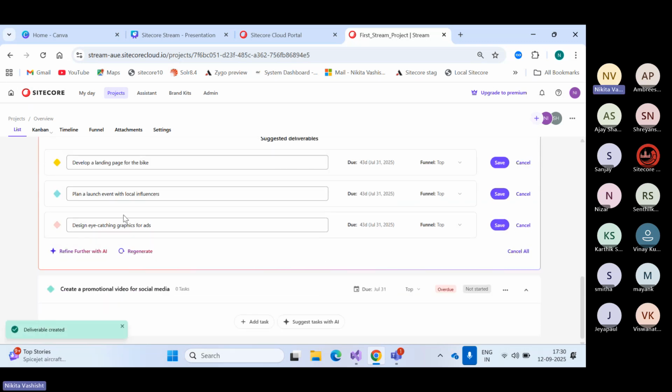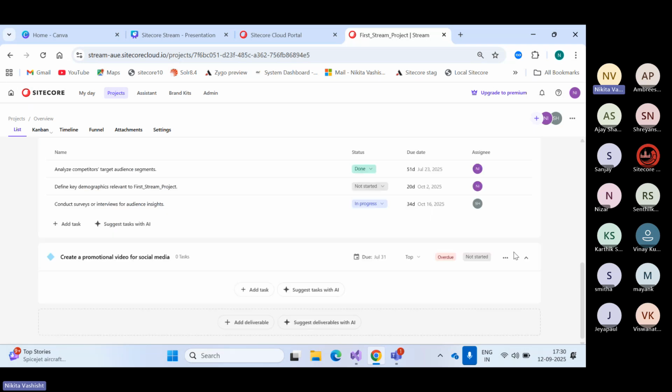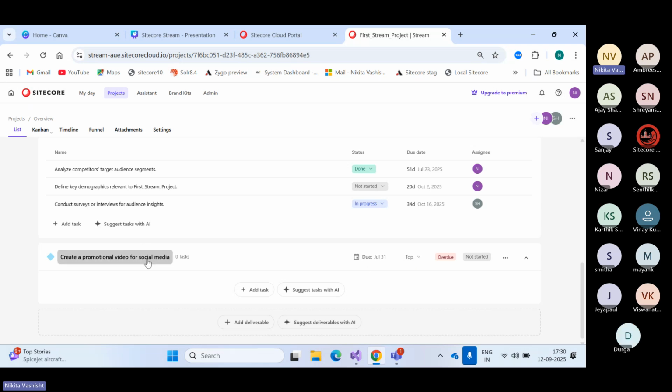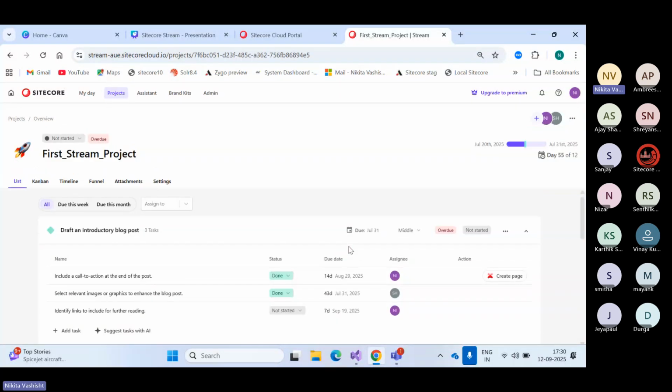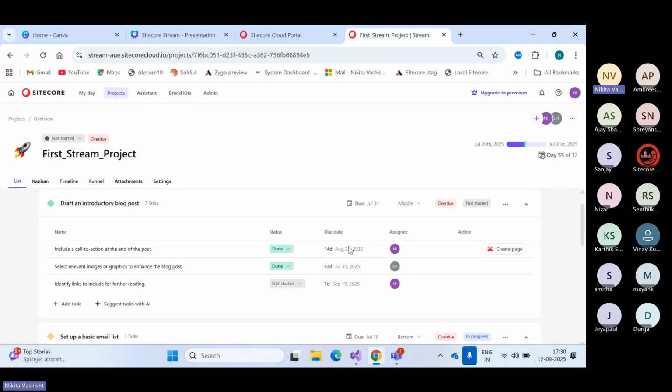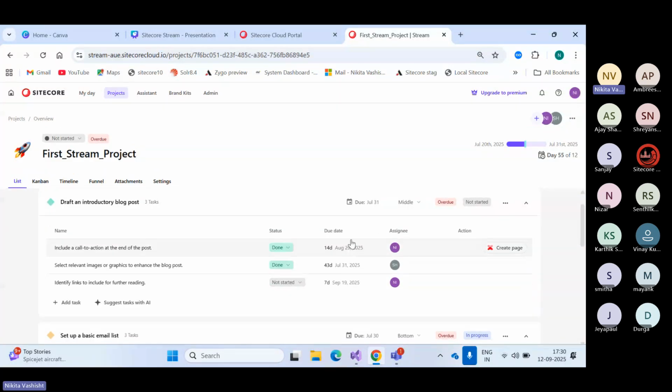I can do the same for all of them. If I don't want them, I can cancel. Apart from that, I can give the due date and the funnel stage. I can also mark the priority of the deliverable, whether it's the topmost priority, a medium priority, or a low priority. All of this can be managed over here. And if you want to delete or archive, or let's say any deliverable is done and you do not want to show it in your current project view, you can simply archive it.